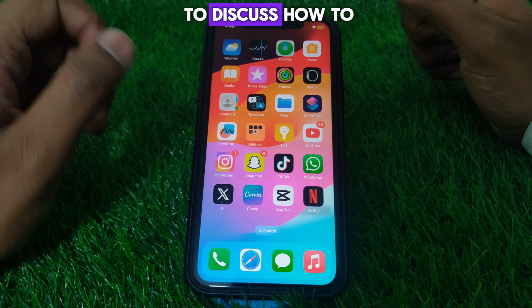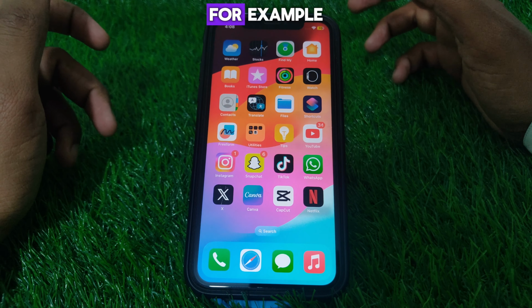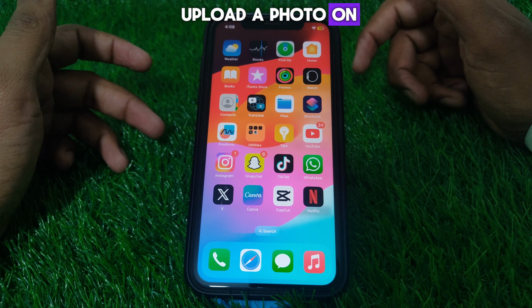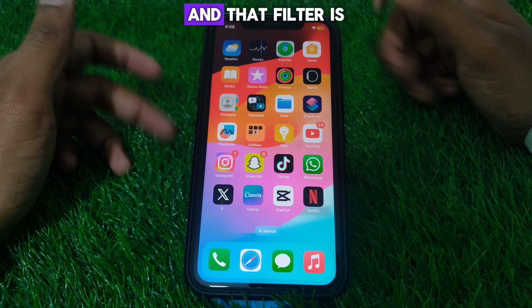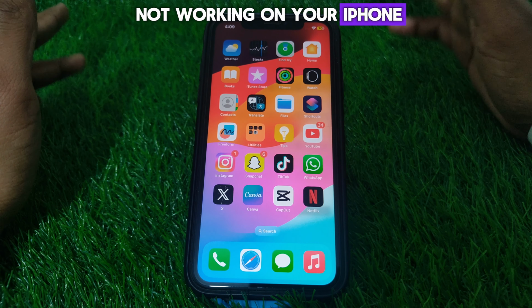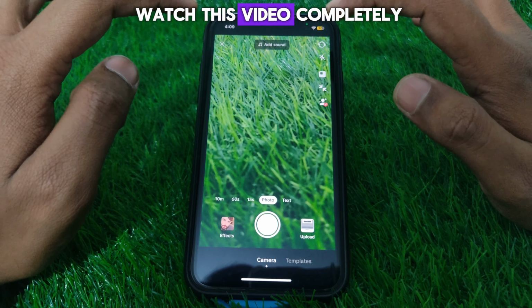Today we are going to discuss how to fix TikTok filters not working on iPhone. For example, if you want to upload a photo on your TikTok account and you try to search for a filter and that filter is not working on your iPhone, how can you fix that? For this, you have to simply watch this video completely.